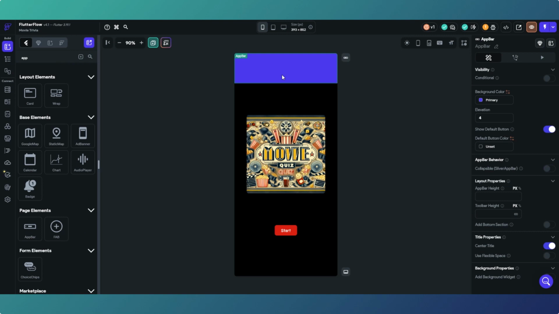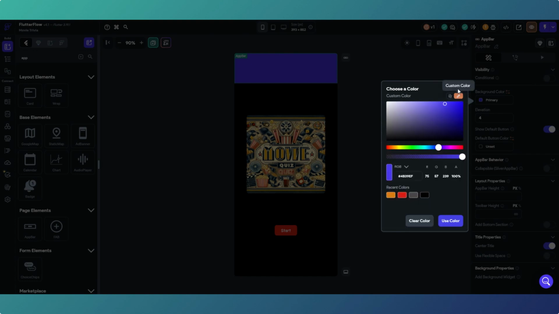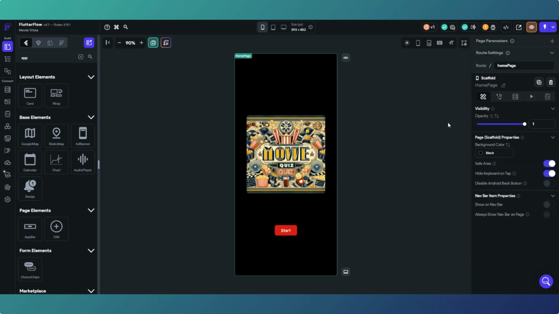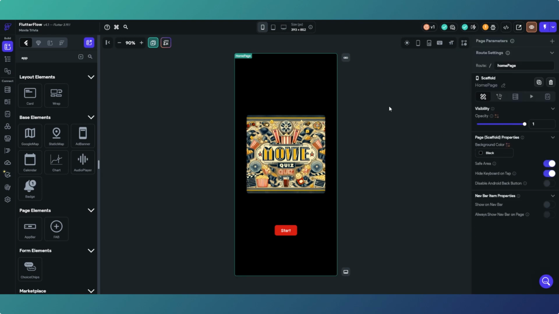Now obviously we don't want it like that because that's no use at all, so just click the colour, and on the custom colours there we've still got our black. We'll just change it so it looks the same as the rest, and the elevation we will change that. In fact, just get rid of that. And show default button. No, that's a back button, which we don't want. You can see it anyway because the button's black.